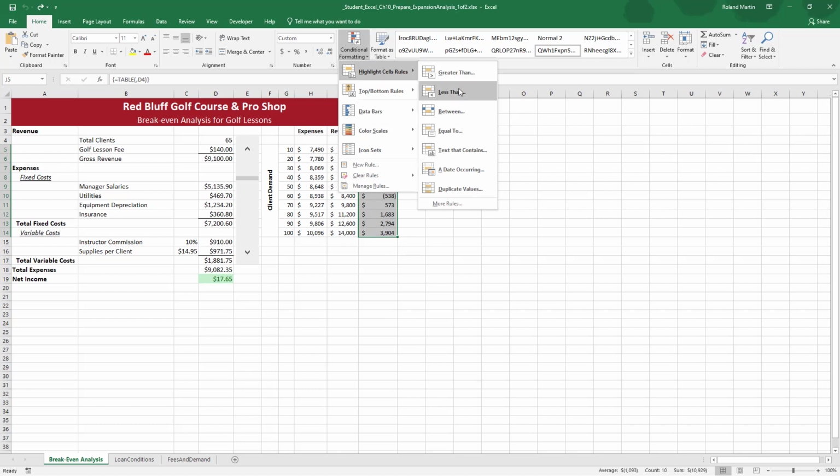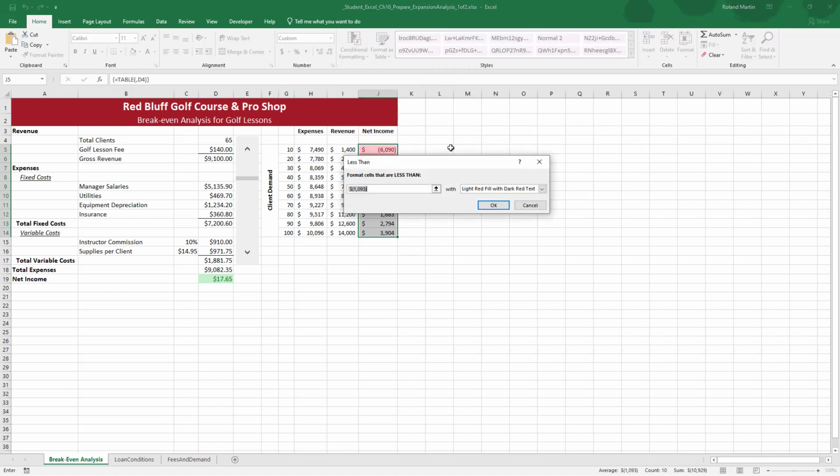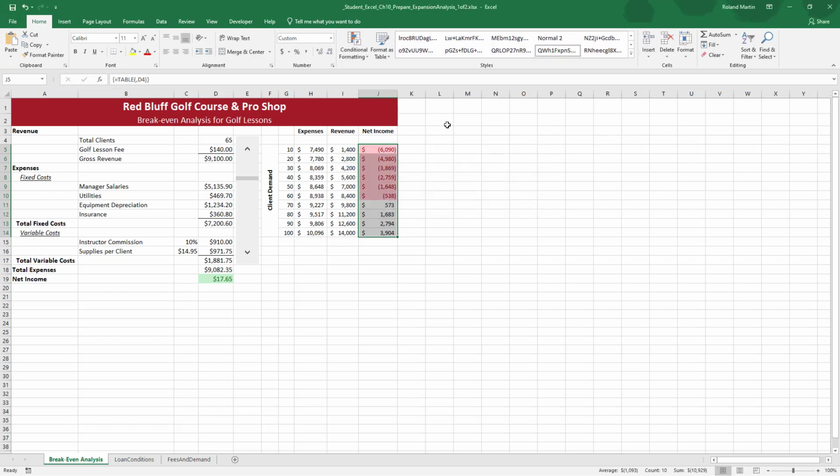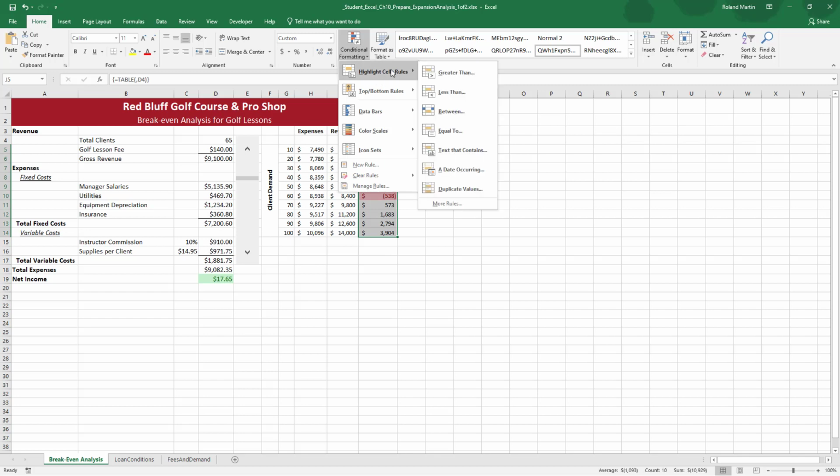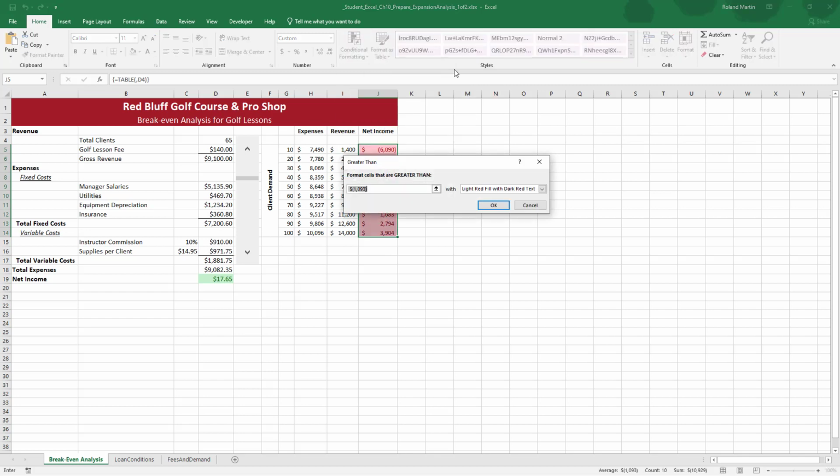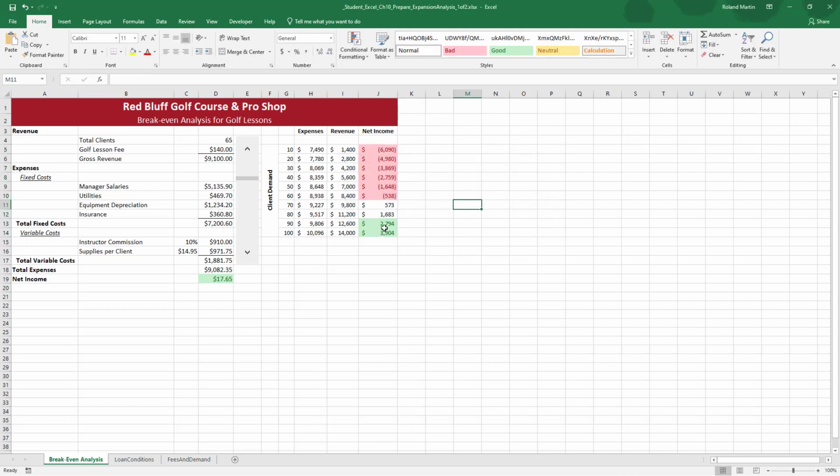We're going to do less than 0, light red fill with dark red text, and we're going to do our greater than. Our goal is 2,000, and we want that to be green, so green fill with dark green text. Hit OK. And we can see that around the 90 client range, we're generating more than $2,000 in net income.